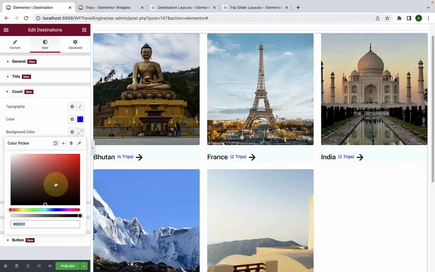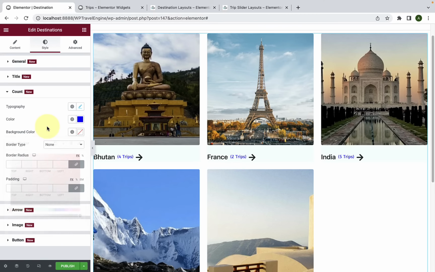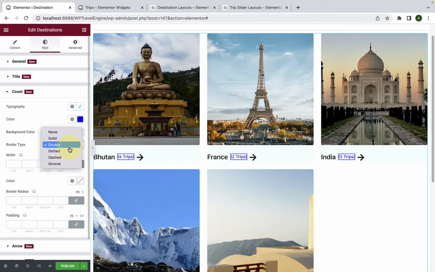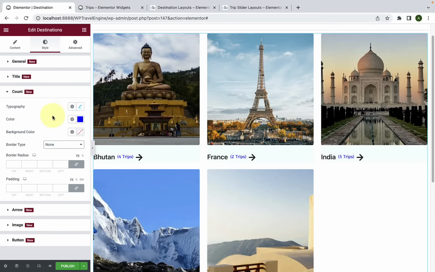Similarly, you can select the background color. This will help you highlight the number of trips for each of the destinations. I will not add the background color though. You can set the border type. You can also add the border radius if you have added border type from here. You can also apply the padding.